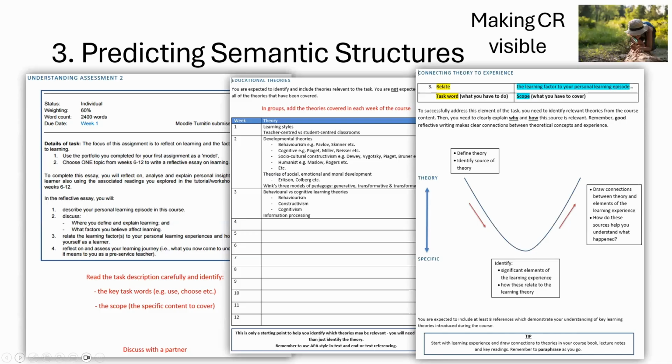in turn. So this was looking at question number 3, where they were asked to relate the learning factor to their personal learning episode and unpack that a little bit, which basically said you need to be able to identify relevant theories from the course content. You need to clearly explain why and how this source is relevant. Remember, good reflective writing makes clear connections between theoretical concepts and experiences.